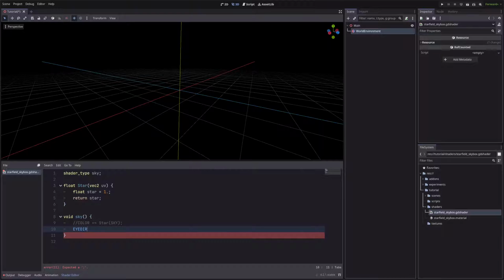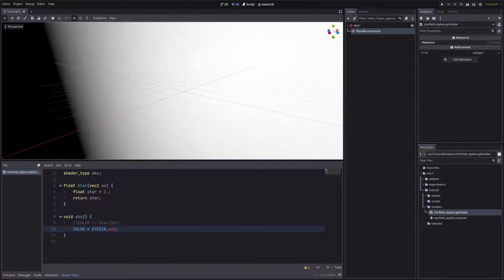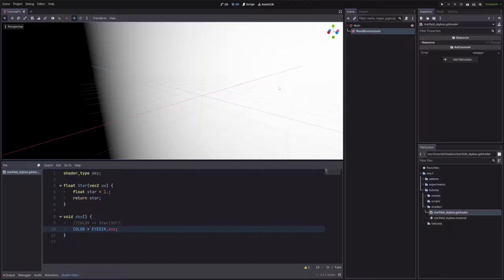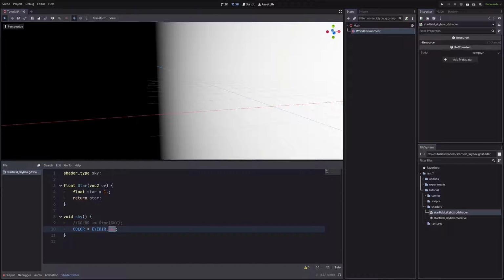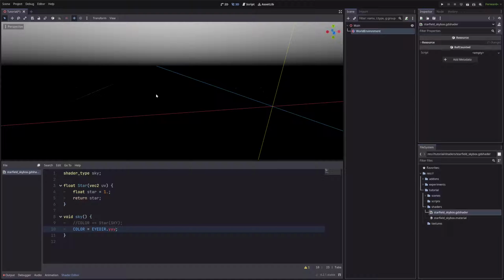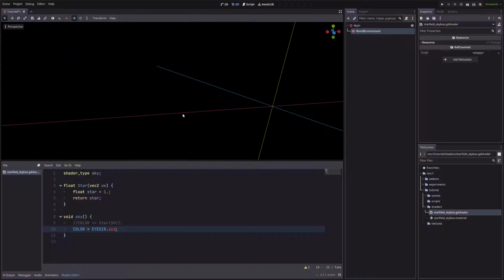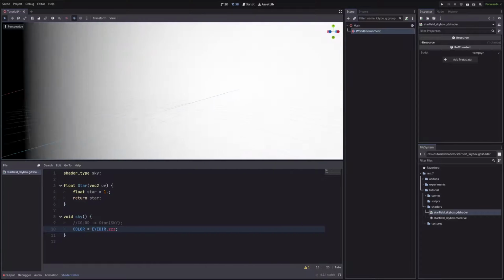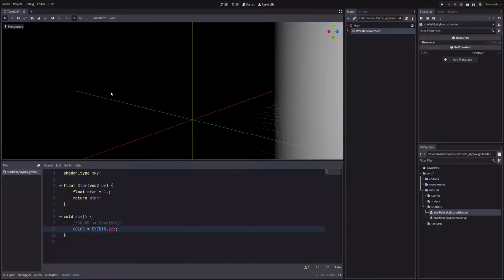EYEDIR is just a normalized vec3 where x, y and z point to the x, y and z axis of our world. Let's just visualize that, so color equals EYEDIR.xxx. We have an x value that goes positive to the right and negative to the left. We have y value that goes positive upwards and negative downwards. And we have z value that goes positive forward and negative backwards.